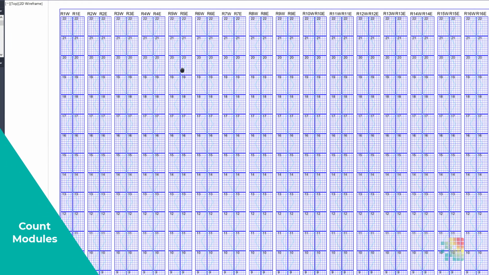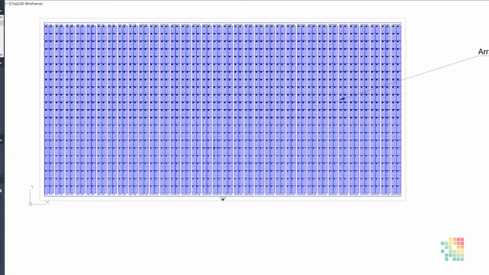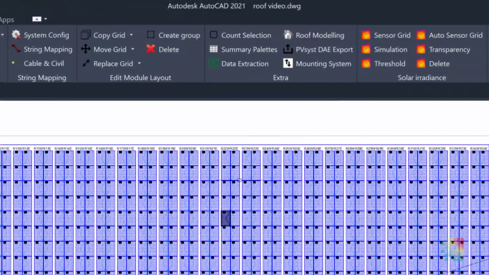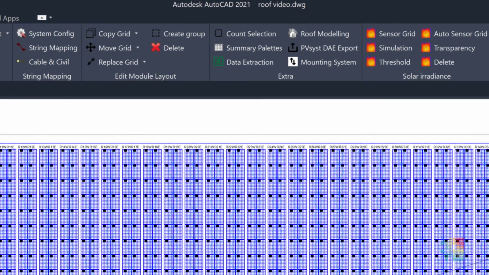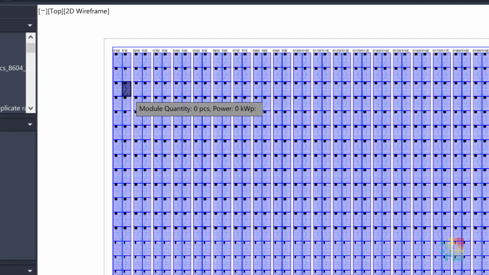If you wish to count modules quantity in a specific selection and determine its power characteristics, you can do this by using the Count Selection option. In the Extra section, there is the Count Selection option. In the command line and on the cursor line, you will see the characteristics of the selected modules. First, it will be 0.